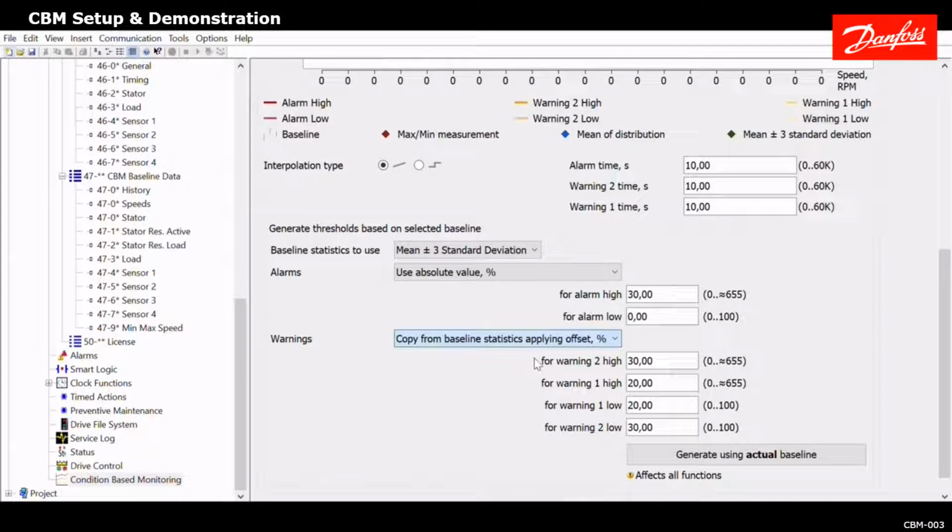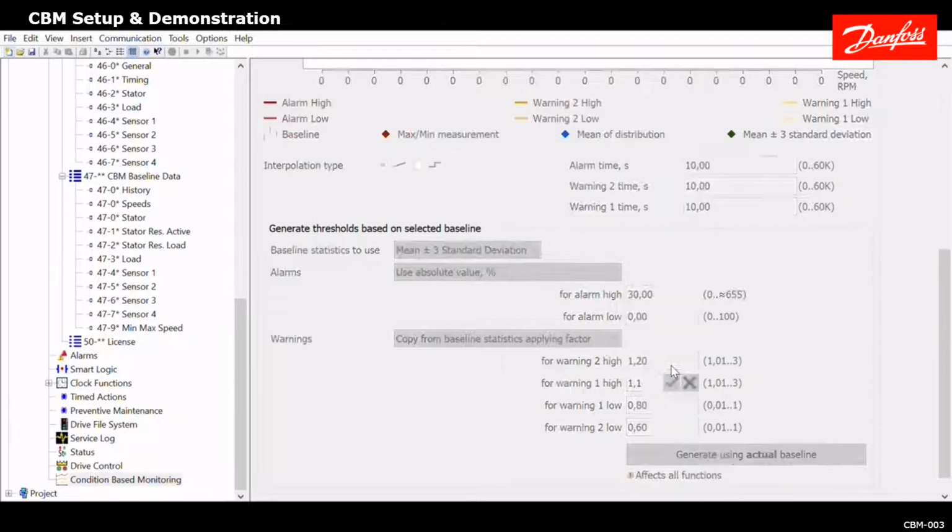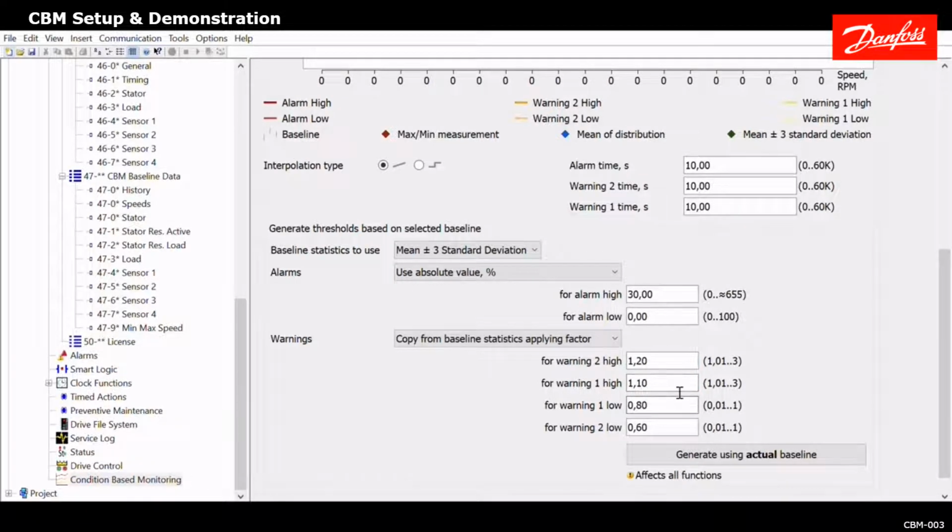The warning levels will be based on the baseline values to which a factor will be applied. Load envelope has both upper and lower thresholds. We will set the upper threshold at 110 and 120% of the baseline and the lower thresholds at 90 and 80% of the baseline. Again, the reaction time can be adjusted.